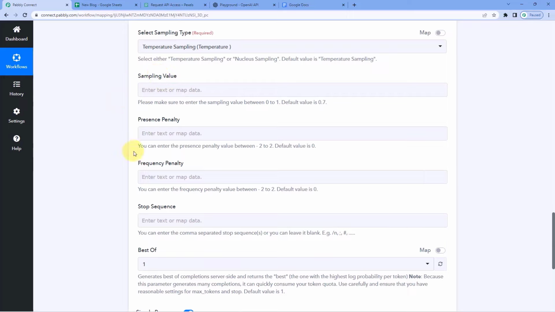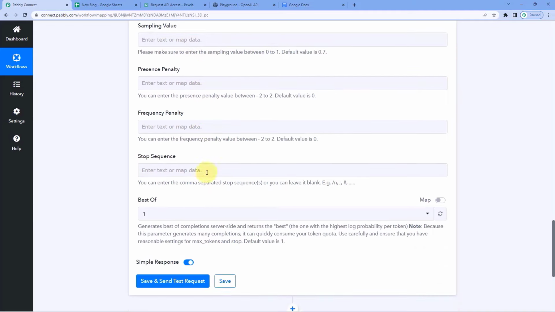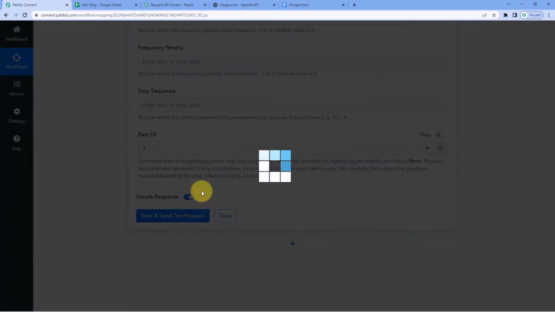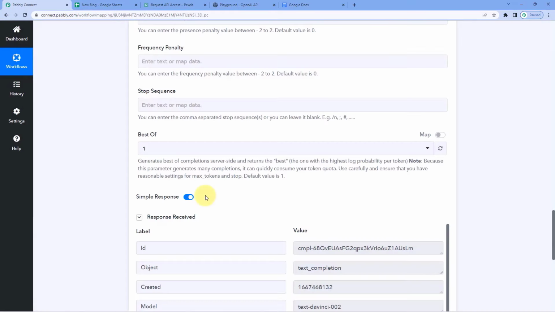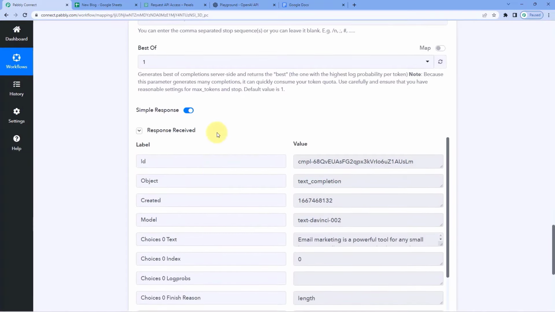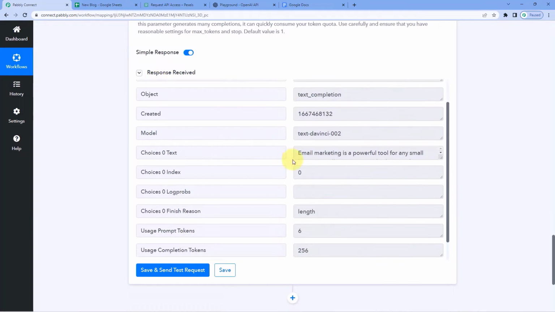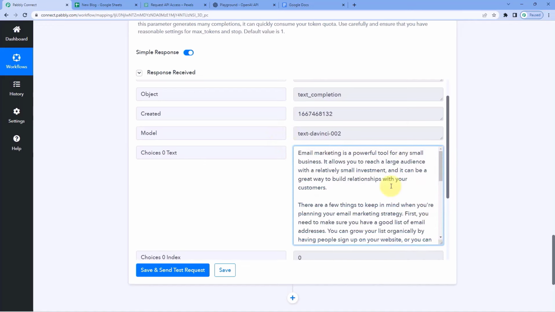Right now all of these things are not mandatory, so I'm going to use the default value for sampling value, presence penalty, frequency penalty and stop sequence as well. And after that, guys, we are just going to click on save and send test request. Now after clicking on save and send test request, we can see that we have received some response. And in this response, we will see we have the content for our blog generated using OpenAI.